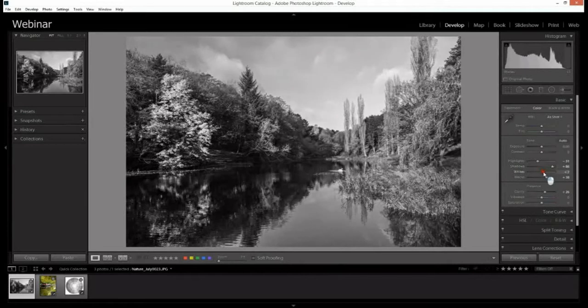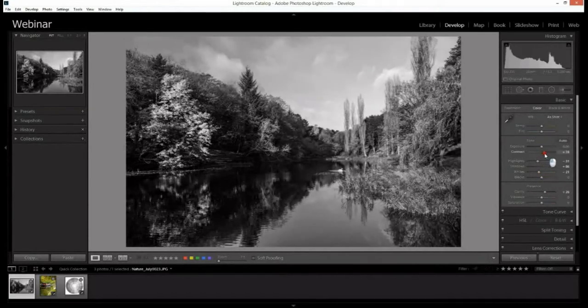Okay, so I can bring a little bit more detail back there by reducing down those whites. I think I'll put them back where they were. You can add more contrast there as well. Okay, so we need to bring up those whites a little bit. Okay, so I think that's looking rather good. But we can do a bit more to this as well.